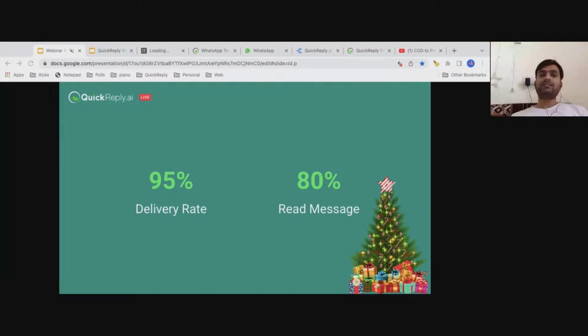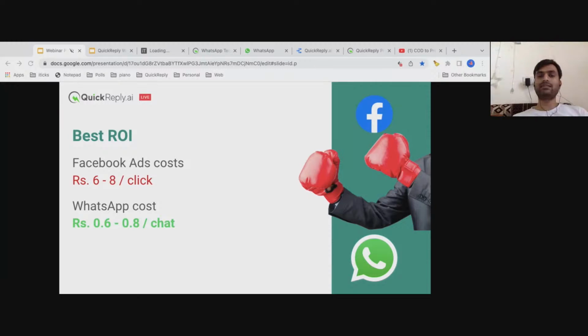WhatsApp has a much lower cost if you compare it with the Facebook ad cost. Facebook ad cost has been on the rise. You have to bid to show the ads. So per click cost comes to like 6 to 8 rupees, whereas in WhatsApp, the cost of every message or every conversation is just 60 to 80 paisa. So WhatsApp is 10 times cheaper than Facebook ads.